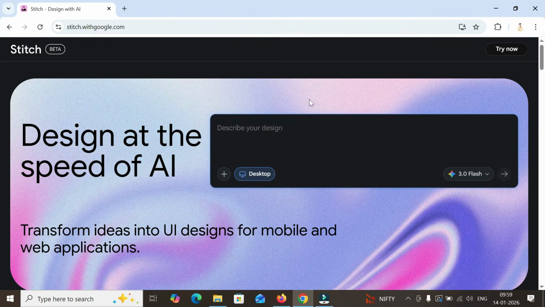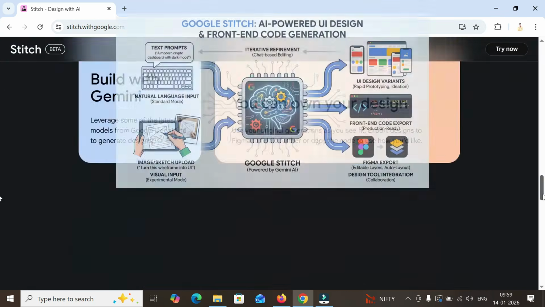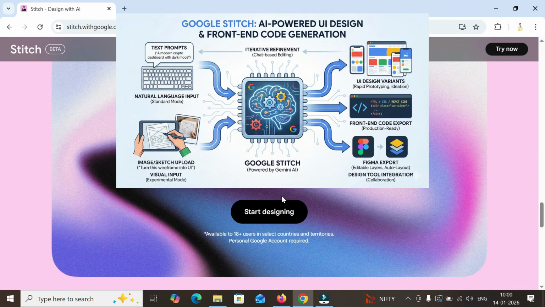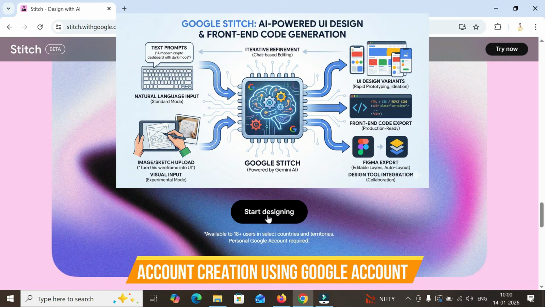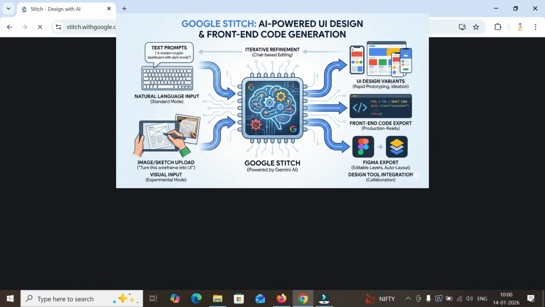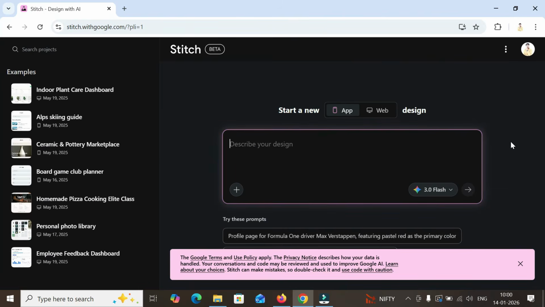So first of all, let's go to the Google Stitch website. Google Stitch is an AI tool created by Google which can easily convert text prompts into amazing looking UI designs for web apps and mobile apps. Let's log in using our Google account. After that we will be able to put our prompt here.